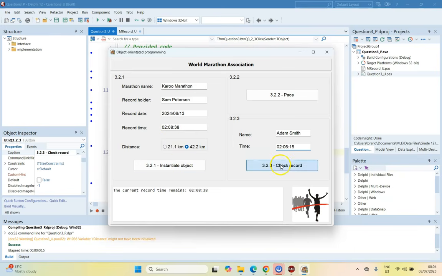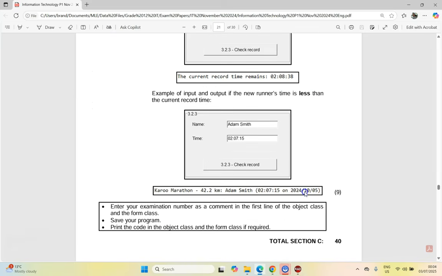So if I check the record now, it goes, oh, by the way, we have a new person. Adam is now the new record holder at that time on today's date, which is the date that I'm preparing this video. In their example, they will obviously use the date of the exam. So that's why their date is slightly different. There we go. I think that's all done.